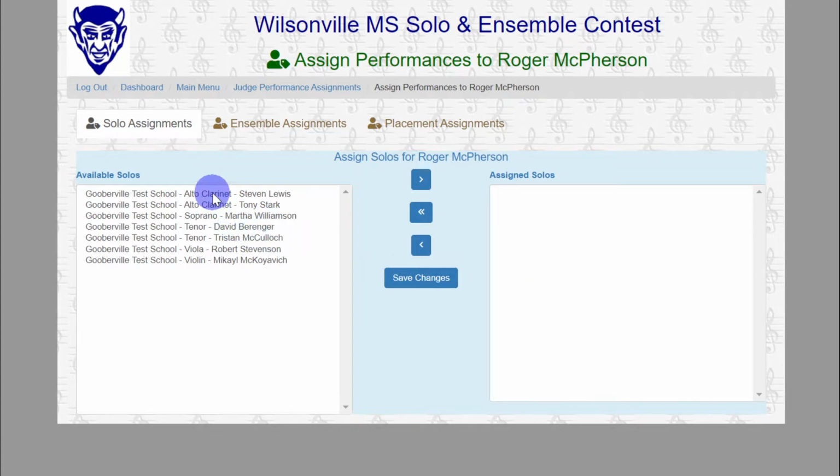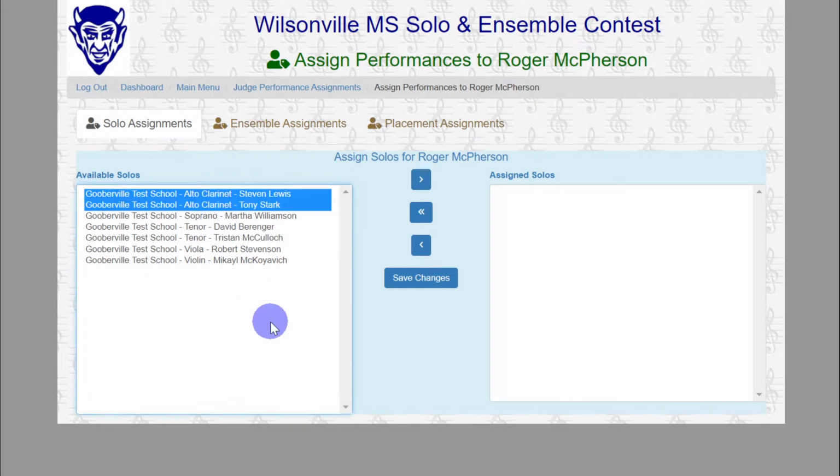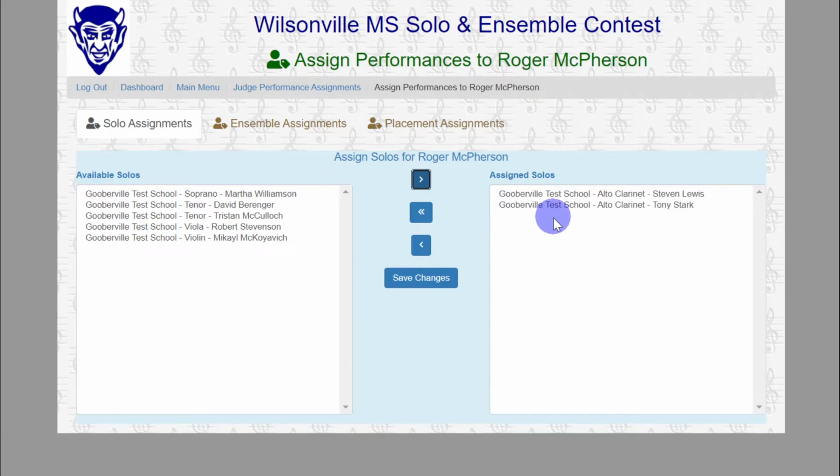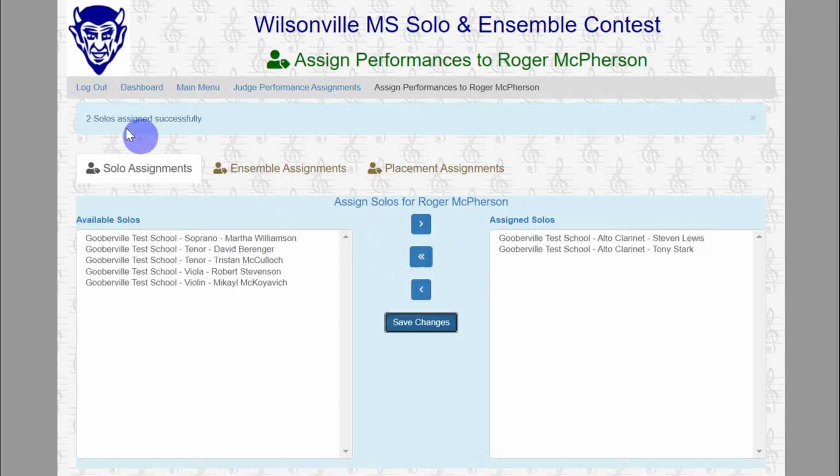So we're going to pick the clarinets. You can use Shift Click, you can use Control Click, and probably Command Click on a Mac. I'm going to assign him alto clarinet, and that's pretty much all I want to assign to him. The others are not very much the same. So we're going to click the button here, which moves them over, and then we haven't committed until we hit Save Changes. So Save Changes, 2 solos assigned successfully, so Roger now has those 2 solos assigned to him, and you can make sure you know what type of instrument and what school and all that.